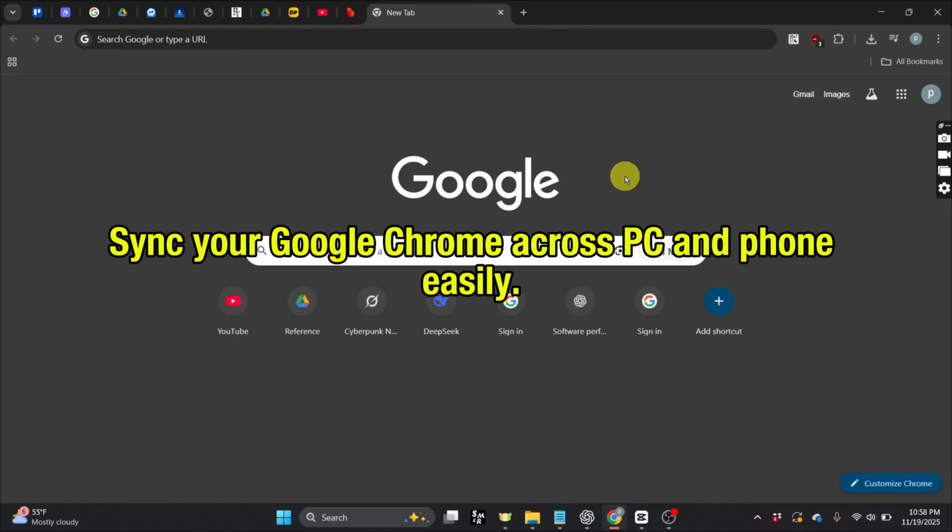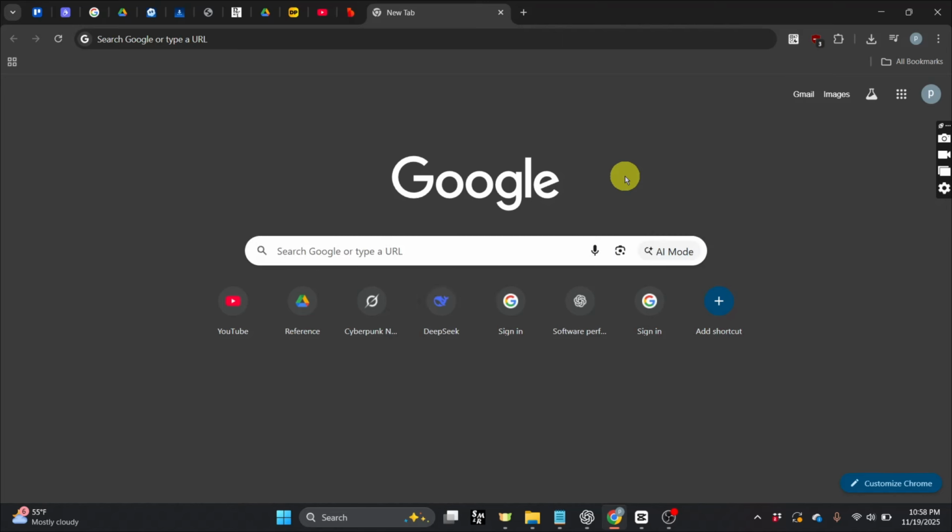In today's tutorial, we will learn how to sync Google Chrome between your PC and your cell phone. Syncing ensures bookmarks, passwords, history, and settings stay consistent across devices.